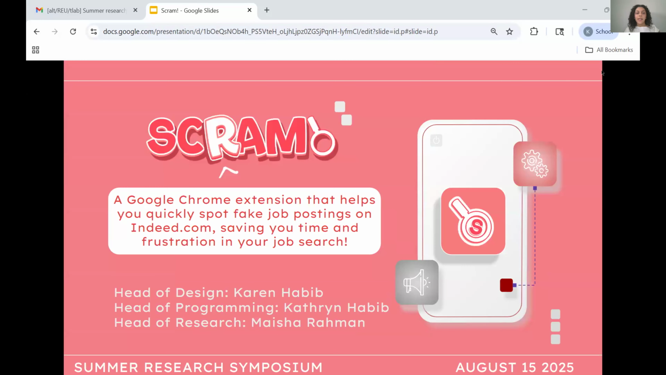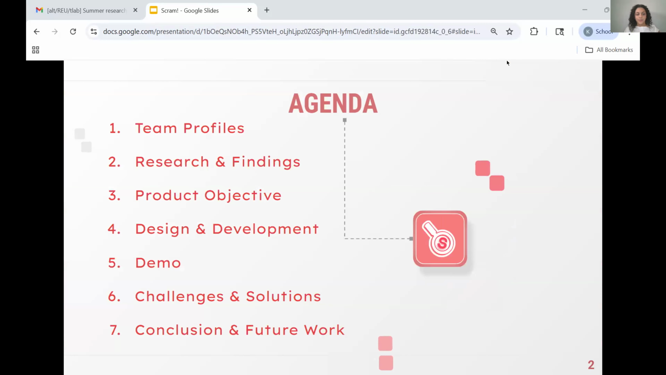Good afternoon, everyone. Today we'll be presenting Scram, a project we've been working on that addresses a growing issue people face online, the growing issue of job scams. We're excited to walk you through how it works, why it matters, and the problem it tackles. Today we'll be going over our team profiles, research and findings, product objective, design development, demo, challenges and solutions, and the conclusion and future work.